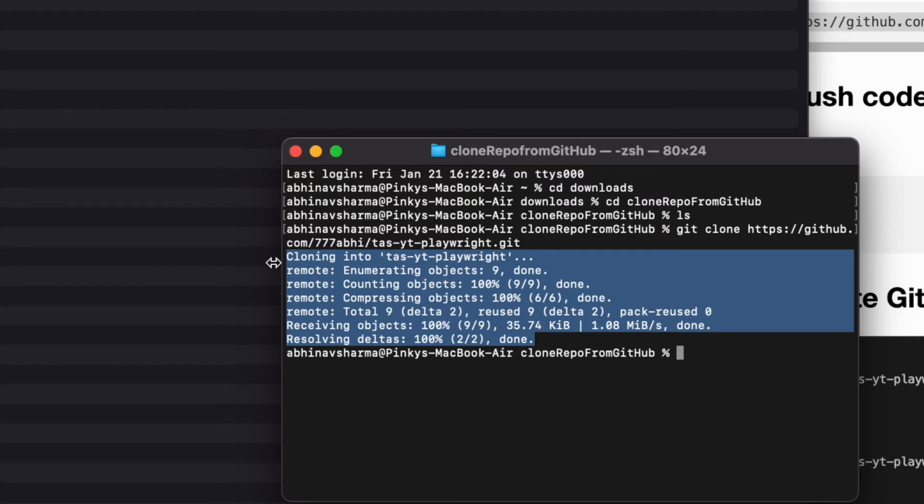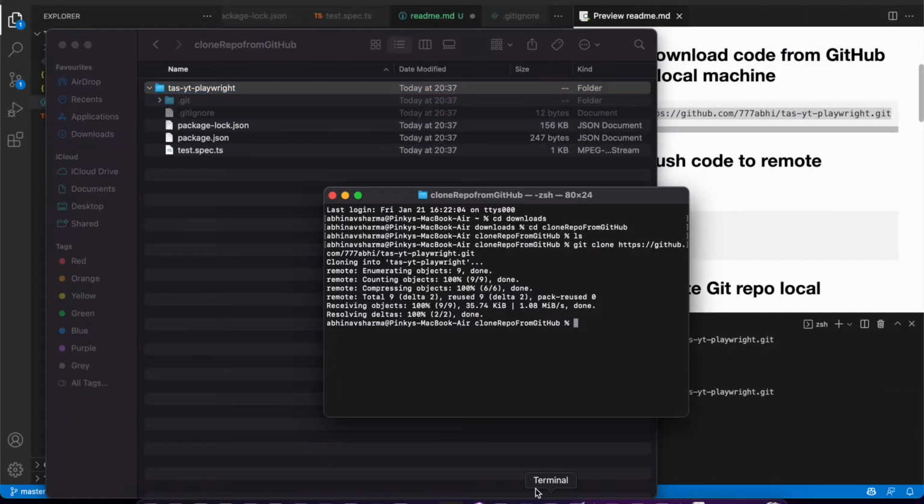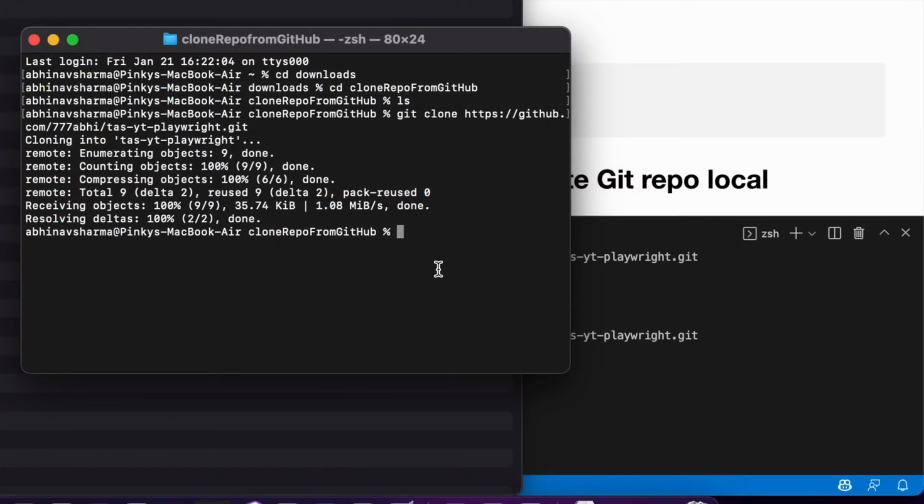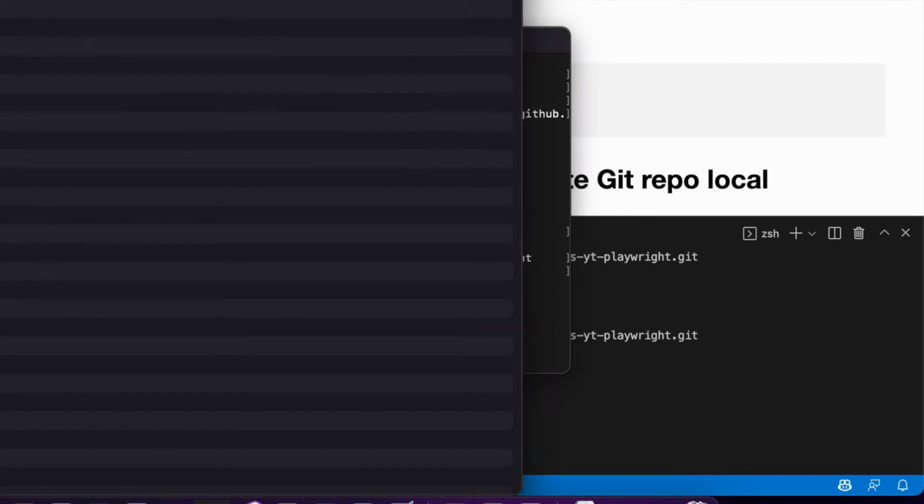Now you can see all the contents are copied locally to your machine, and you can see the same in the folder structure as well. Let's navigate to this folder. I can use the same command cd followed by the name of the folder. Now I can run the list directories command and I'm able to see all the files which were present at the remote location. They are copied onto this local folder within my machine. So this marks the end of cloning of the repo to our local machine.